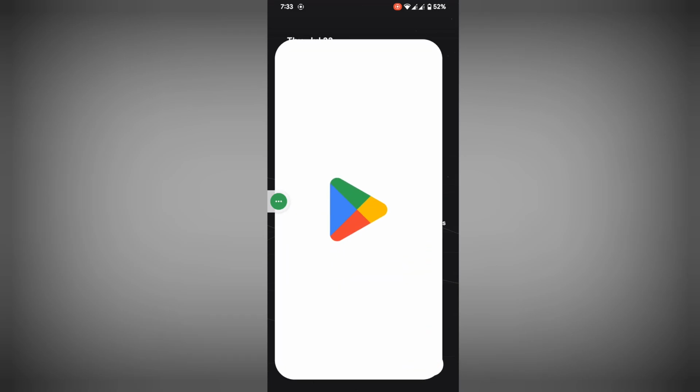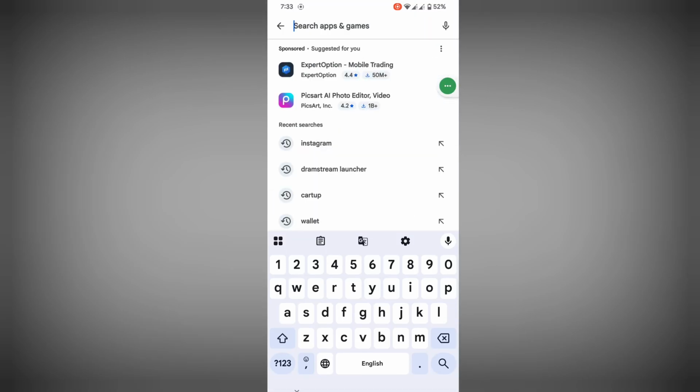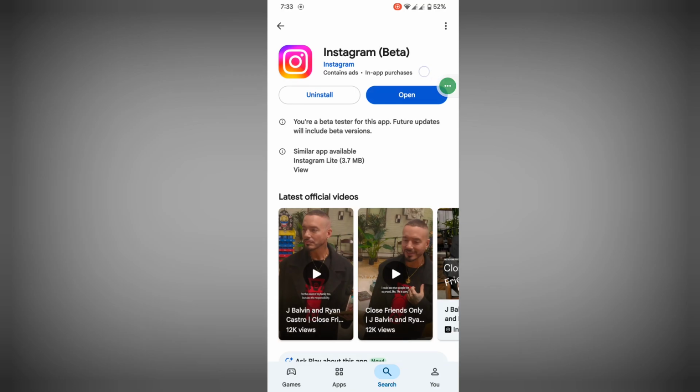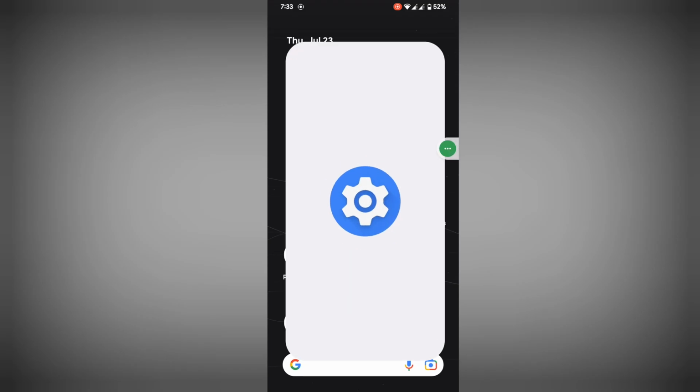open your Play Store app, then search Instagram. Now tap on Instagram. Now update your Instagram from here. If any update version is available, then go to your phone settings.